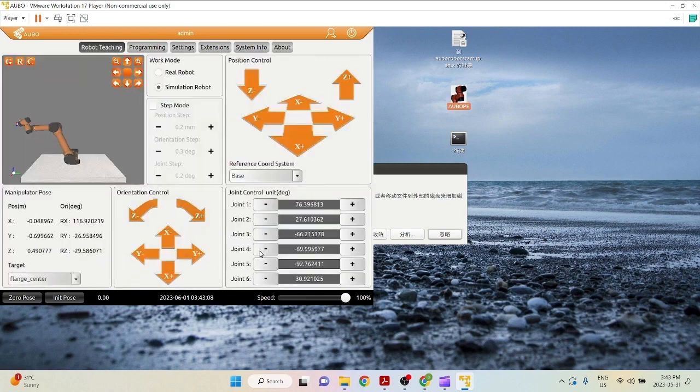Now if I go back and I move my joints and things like that, and I click init pose, hold it, it'll automatically move the robot to the init pose that I just set. And there you go. That's all the basics that you need to know for the robot teacher interface. And we will cover how to utilize these commands in your projects in later videos.